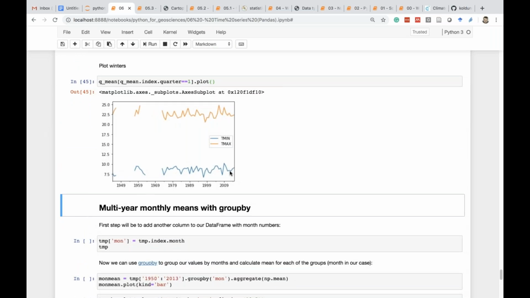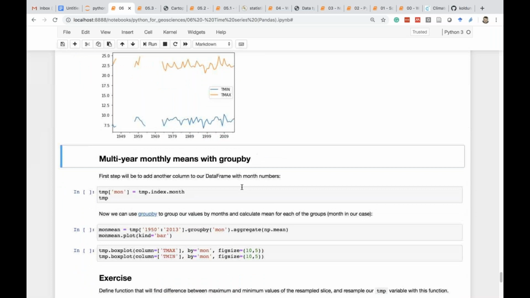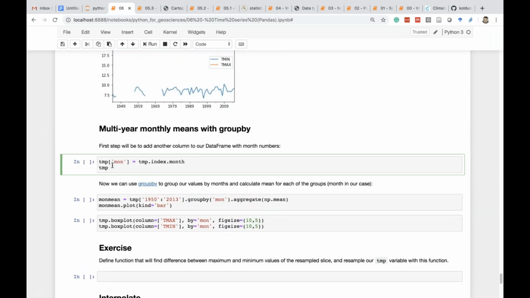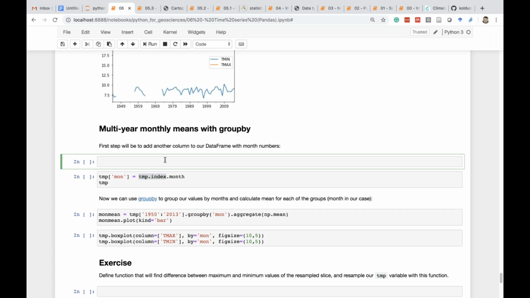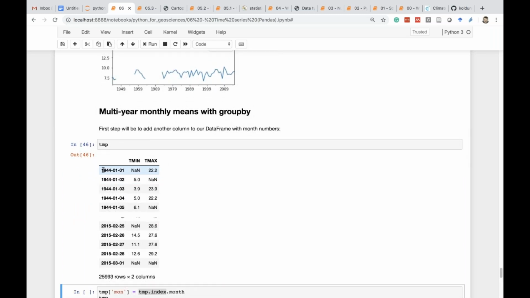So, okay, you plot some monthly means. You would like to see how your seasonal cycle looks like. You can also do this, and for this, there is a very powerful instrument that's called group by. First thing that we do for this temperature TMP variable, we will create a new column that will take the values from our index. And what I mean by that, so let's have a look at the temperature values. Okay, we have this index here that actually represents our dates. We can look at it.